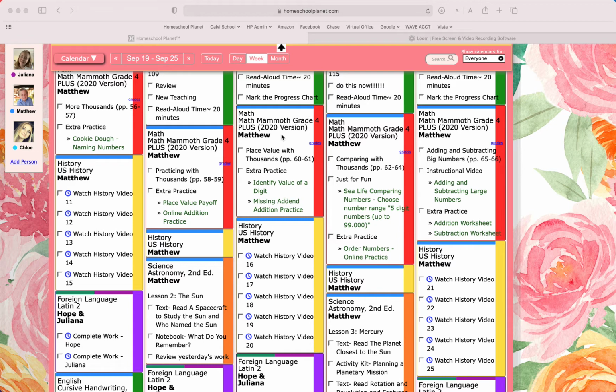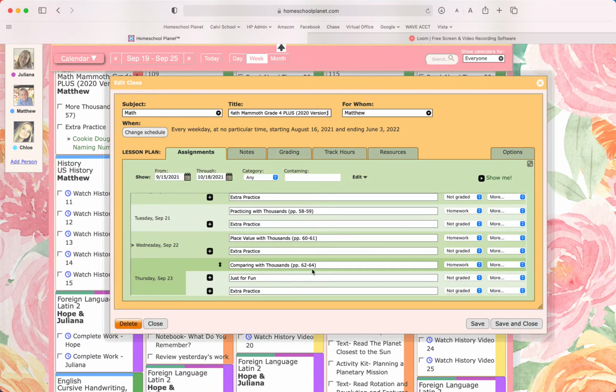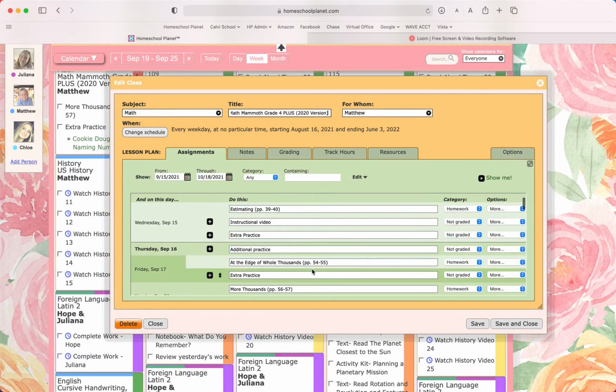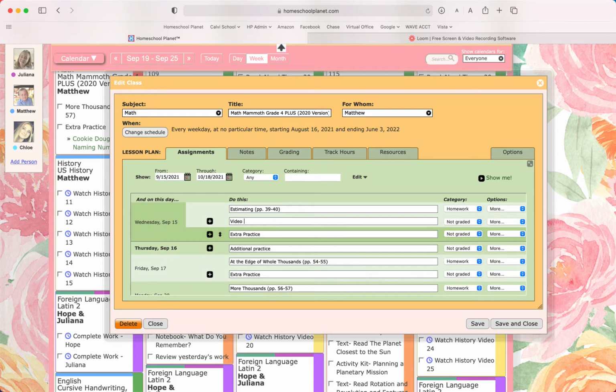So anytime you want to make an assignment change, you're going to select the class from the calendar and choose Edit to go into editing mode. If you just want to change a single assignment name, you can absolutely just type right over the text. So I'm just going to change this to video, video, video. Bam. And now that's what it's called. You hit save and it's a done deal. So that's an easy thing to just change one.